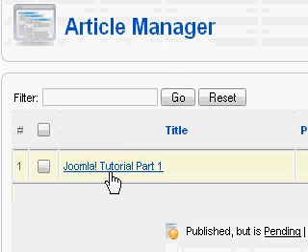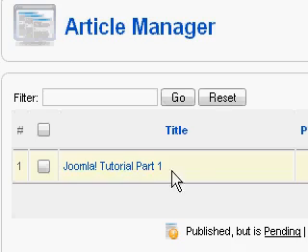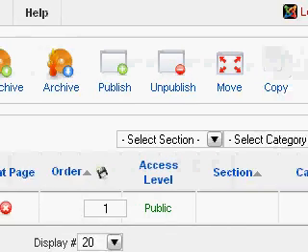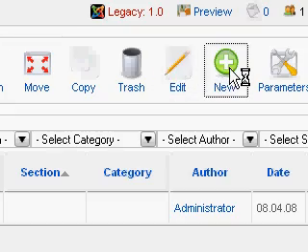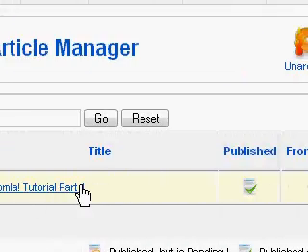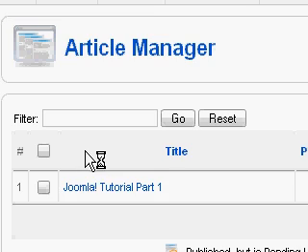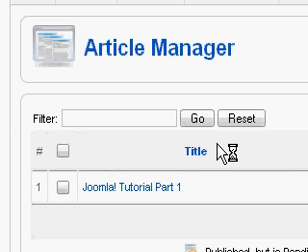Now, if you want to start a new one, you just come over here and you click new. And our new article will come up here. My server's being a little bit slow. It's our new article view.